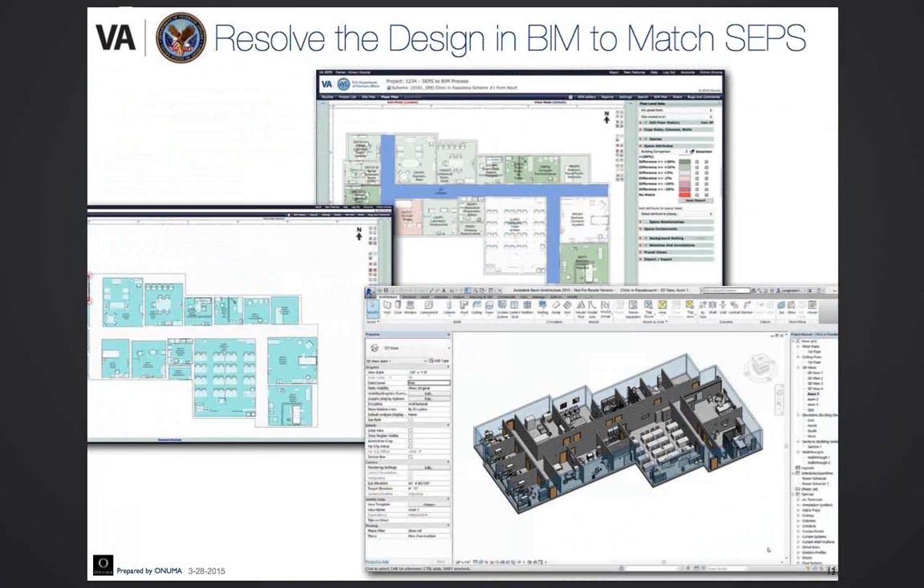There are tools in the Onuma System where you can actually look at a floor plan and color code the floor plan, which you see at the top, green if a space is larger than what the requirement was. The blue plan on the left side signifies the requirement coming out of SEPS. The plan at the top shows where I am currently in the design, and you're doing a delta check.